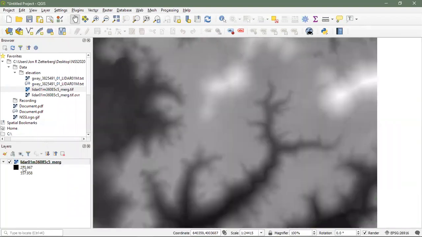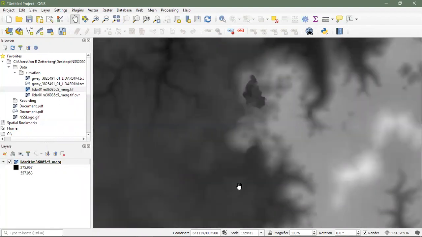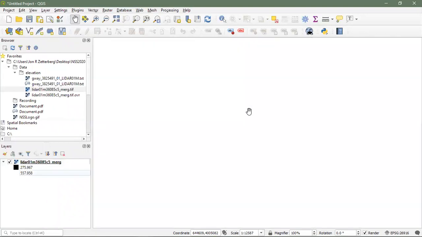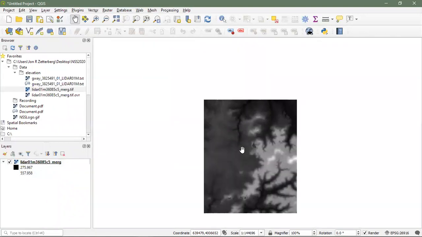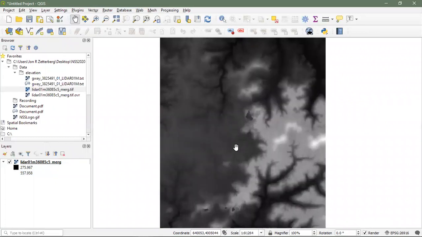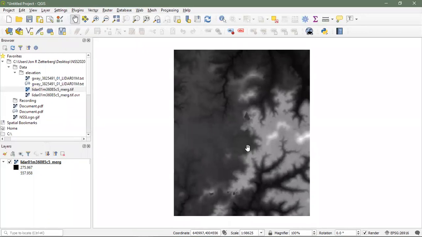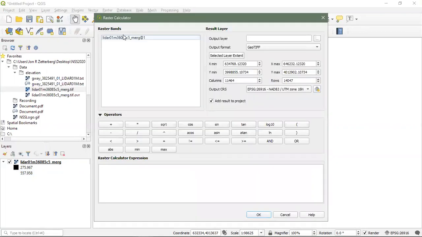The darker elevations, values from 275, are lower, and the white elevations are higher, up to 577. I know from this area that those values are in meters. And since Gerald works in feet, we need to figure out how to convert that. So we're going to go up here to Raster, and then Raster Calculator.